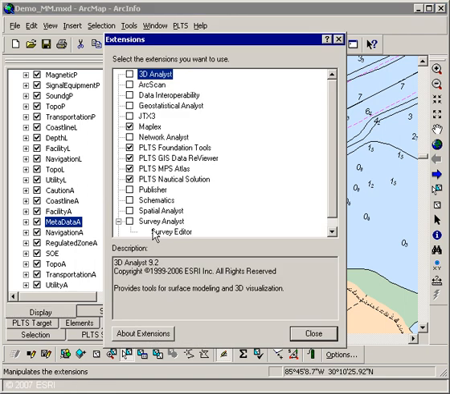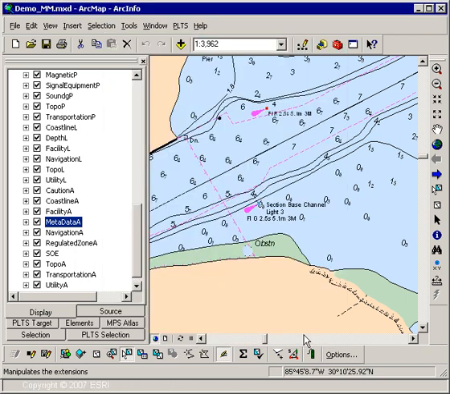We will see here each of the individual components that I've just talked about with the PLTS Nautical Solution. We have the Nautical Solution extension as well as MPS Atlas, GIS Data Reviewer, and the PLTS Foundation tools for editing and attribution. Now that I know that my extensions are activated, I can start using PLTS. Let's first take a look at the ArcMap interface with PLTS installed and activated.